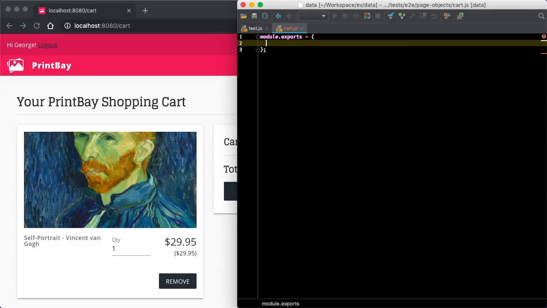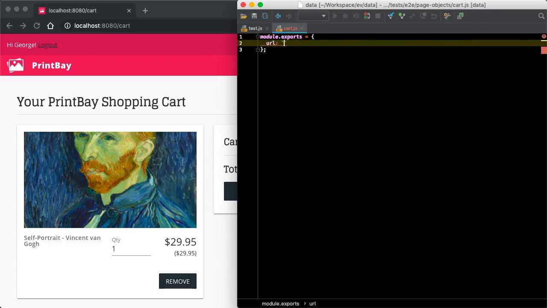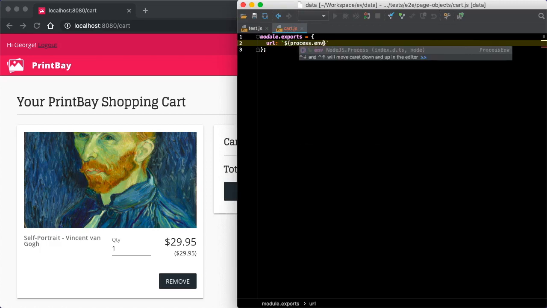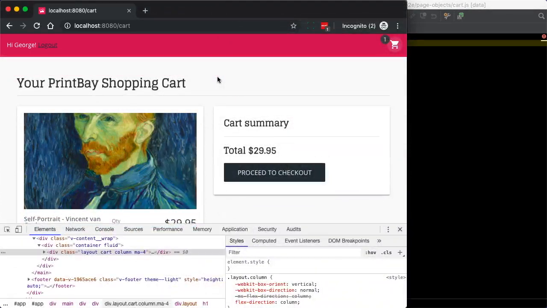We're going to give this one a URL property so we can navigate to it. And we'll assign a template literal to this one, in which we'll put the variable process.env.VUE_DEV_SERVER_URL, followed by /cart. So that'll get us to the cart page. Let's now examine the cart page in the browser and figure out how we're going to test it.